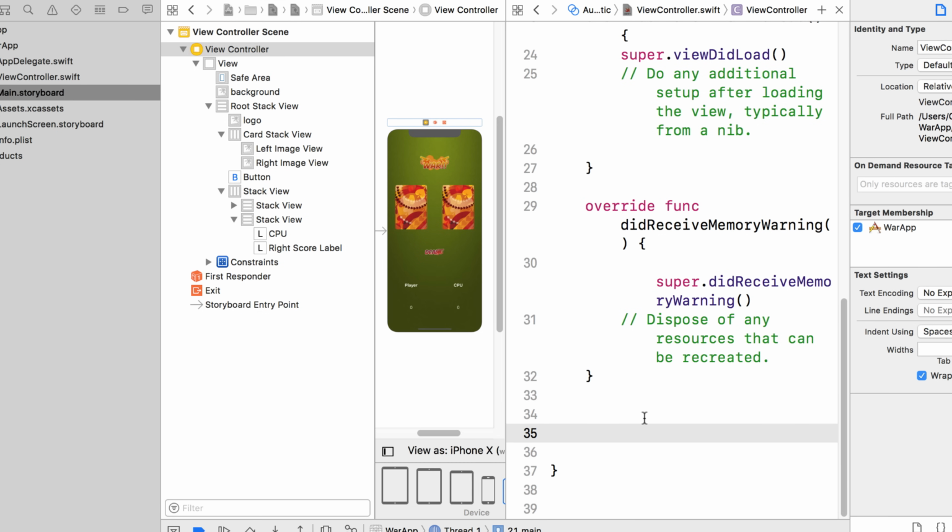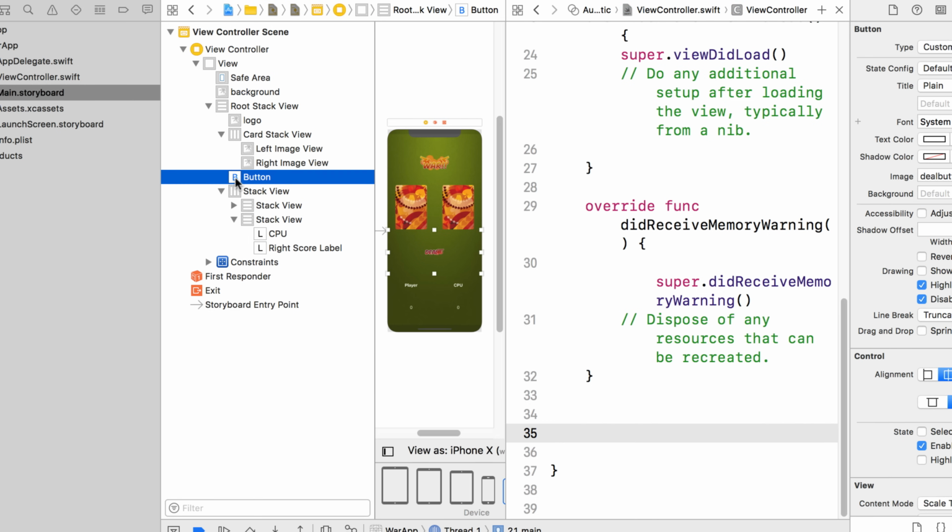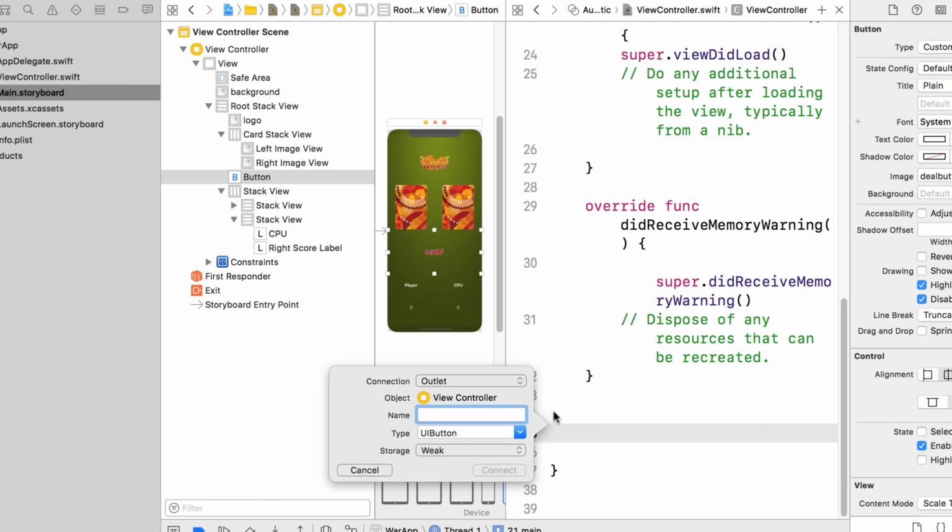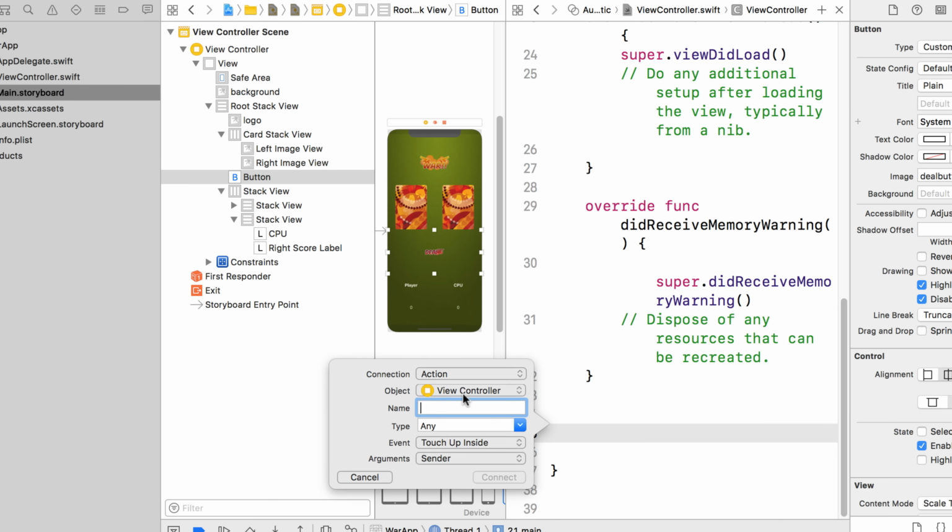We don't have to write the function. All we have to do is go over here on the left hand side and click on the button element from the document outline, hold down Control on your keyboard, click and drag all the way here, and then let go of your mouse button and out pops this little guy. But before you connect it, change the connection type to IBAction instead. Okay, and the object is view controller. The name, I'm going to call it deal tapped, and you can leave the rest of it as is.